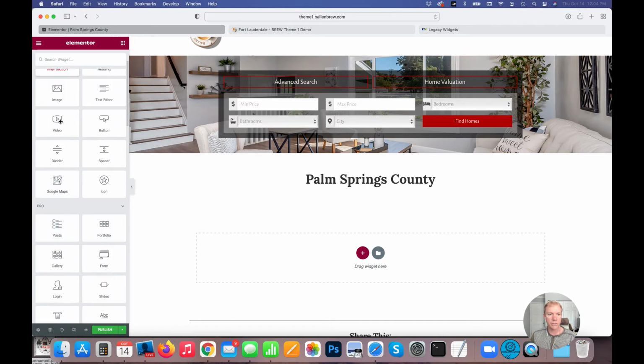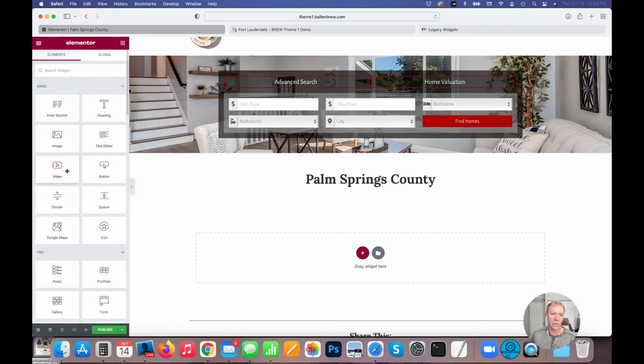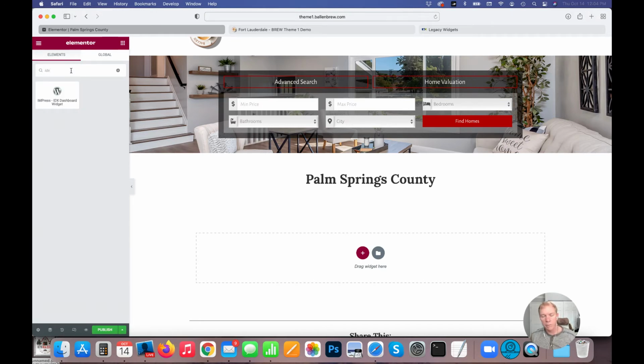Okay, so here's all the different widgets. This is a different video to talk about all the different widgets and what we can do with them. But in this case, I'm just going to type in IDX because that's what I want to pull up. And because we have the Impress IDX Broker plugin installed, we have this little Impress IDX dashboard widget. So I'm just going to drag that right over.